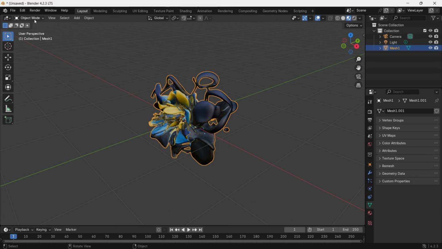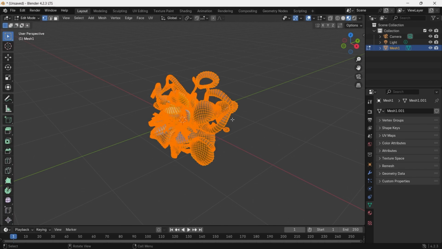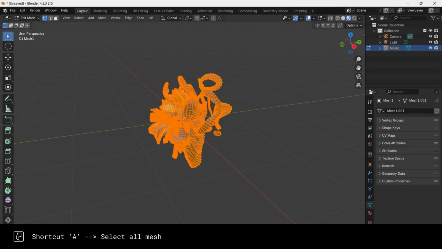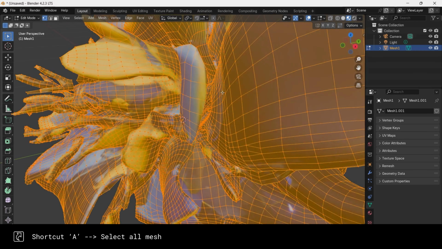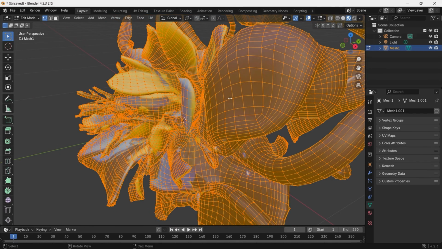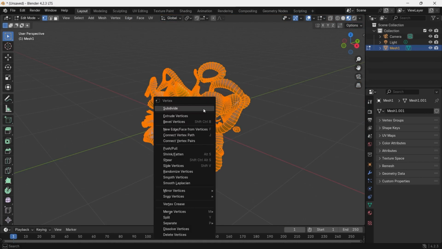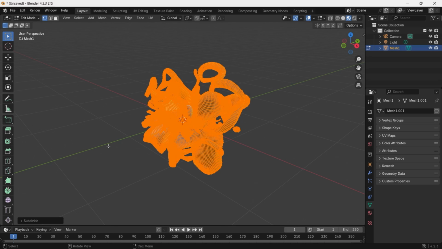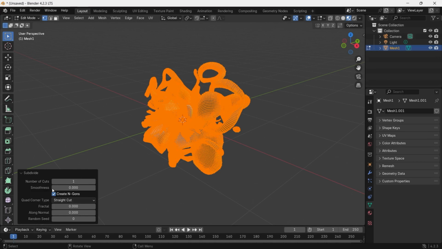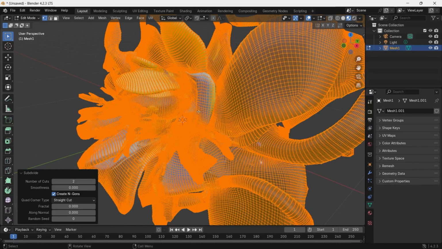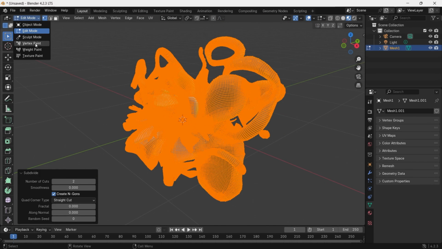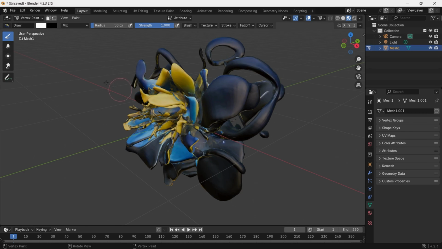To proceed, switch to Edit mode. Select all vertices of the mesh, pressing A, keeping in mind that it has a relatively low resolution at first. We'll want to subdivide it for better detail, so right-click, choose Subdivide, and increase the subdivision level to 2. This results in a denser mesh structure. Finally, head over to the Vertex Paint mode, ensure the correct options are selected. There might be some unexplained behaviors in Blender, but this approach works well for me.